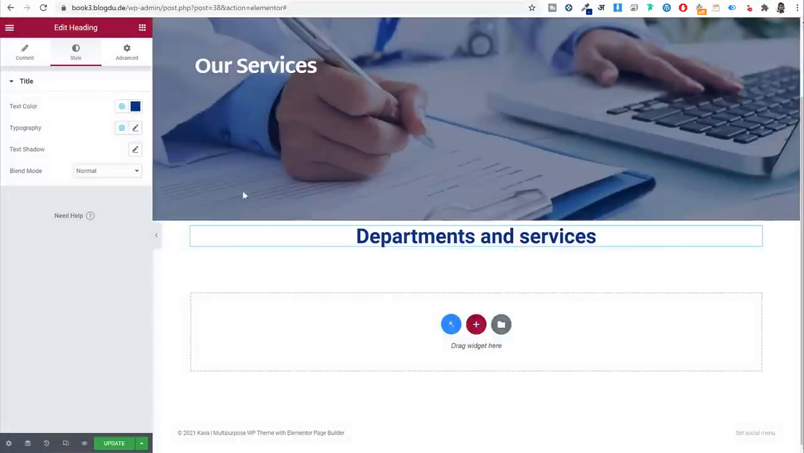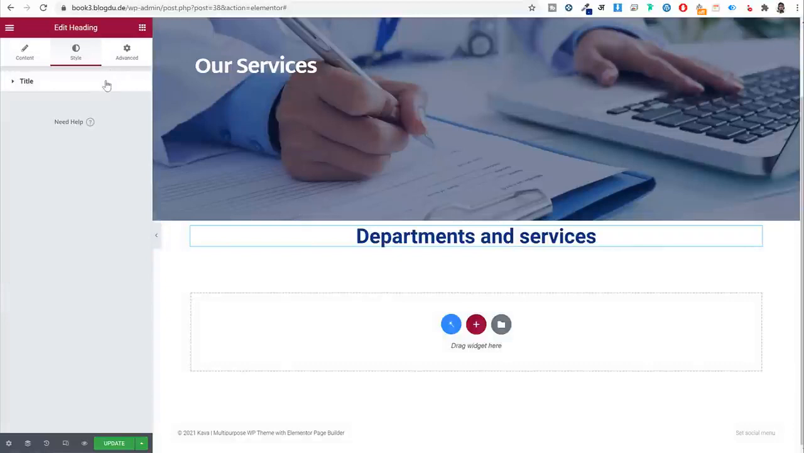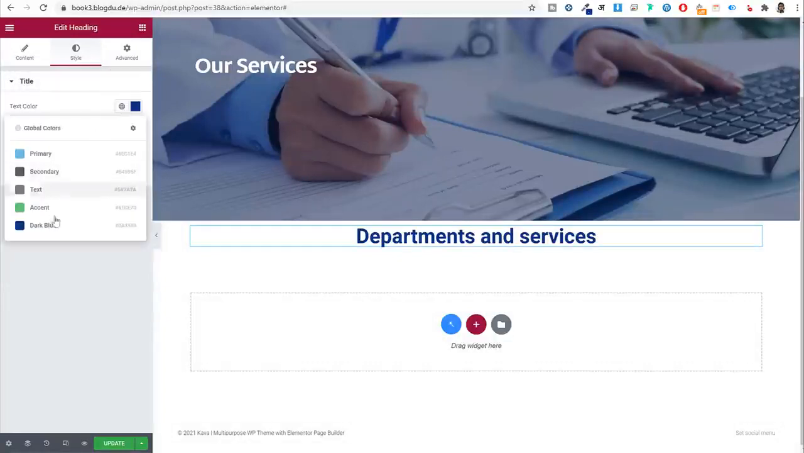I'll just name it dark blue. Click on create. Now next time when you want to use it, you don't have to type in this color code. You can just click on this globe icon, and you can see we have this dark blue. You can just select this.